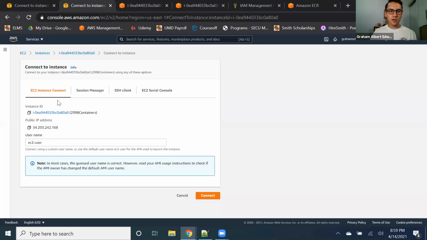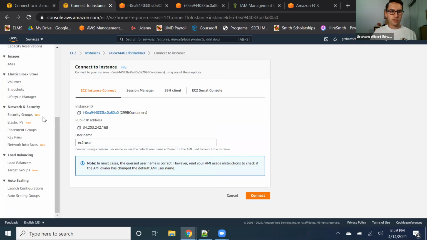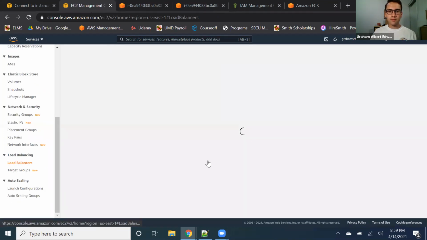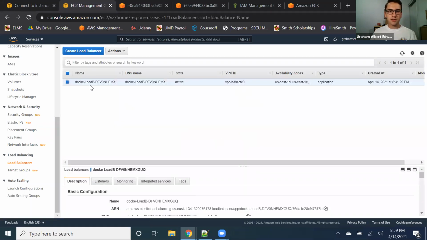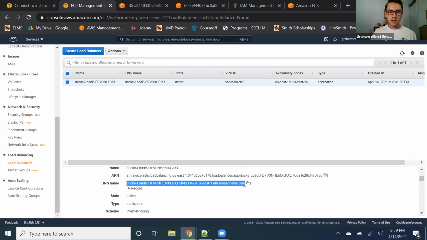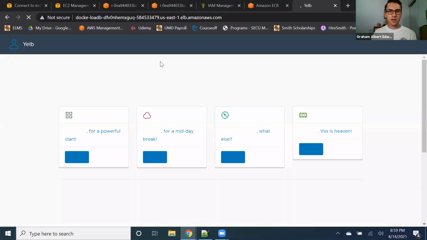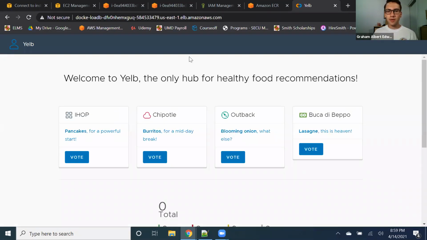And if we go to our load balancers, so let's scroll down, we should have a load balancer created for our Yelb application. And indeed we do. It says it was created at 8:30, so it finished up about half an hour ago. Now let's look at this DNS name. So again, DNS is a way of connecting to resources over the internet. It stands for domain name system. We're going to copy this link and we're going to paste it into our browser. And lo and behold, we get our Yelb application.